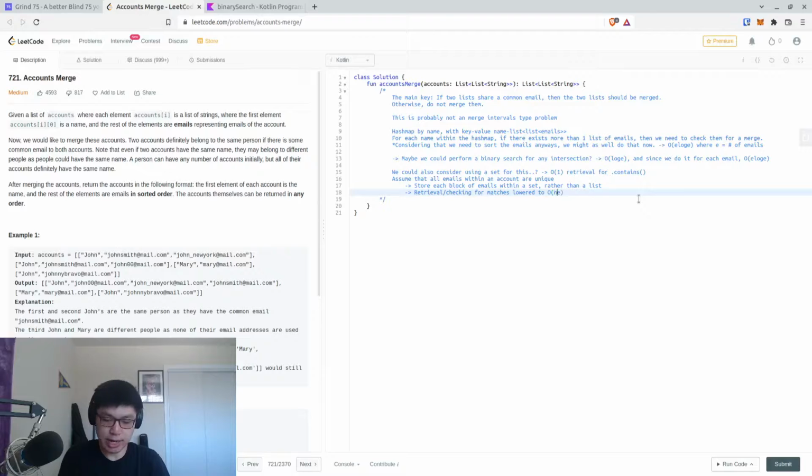And we can do n times e, where n is the number of accounts with the same name. Then at the end, what we do is produce a new list, which is the set to list, sorted, and the name of the account holder.